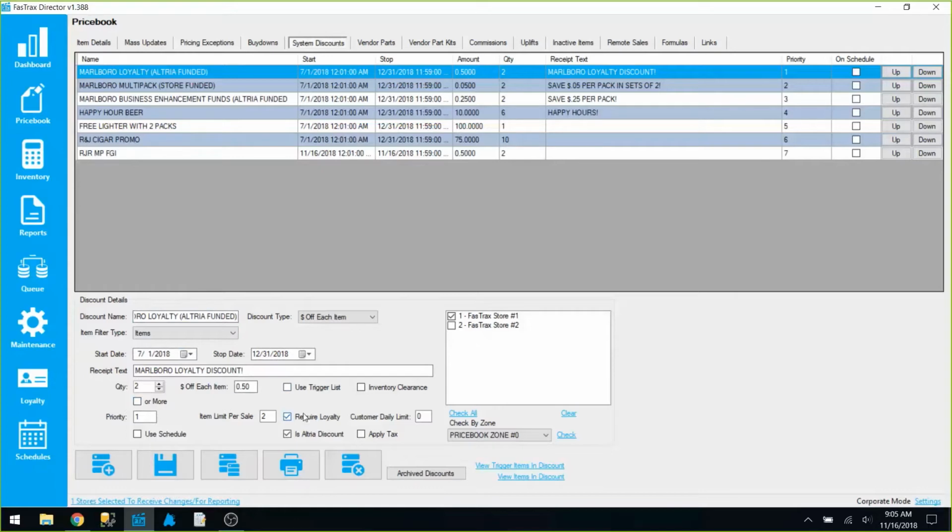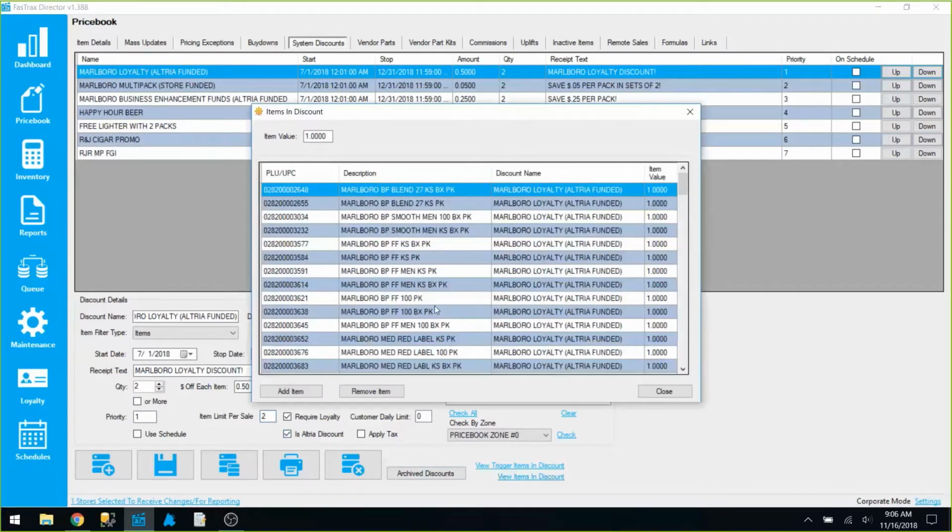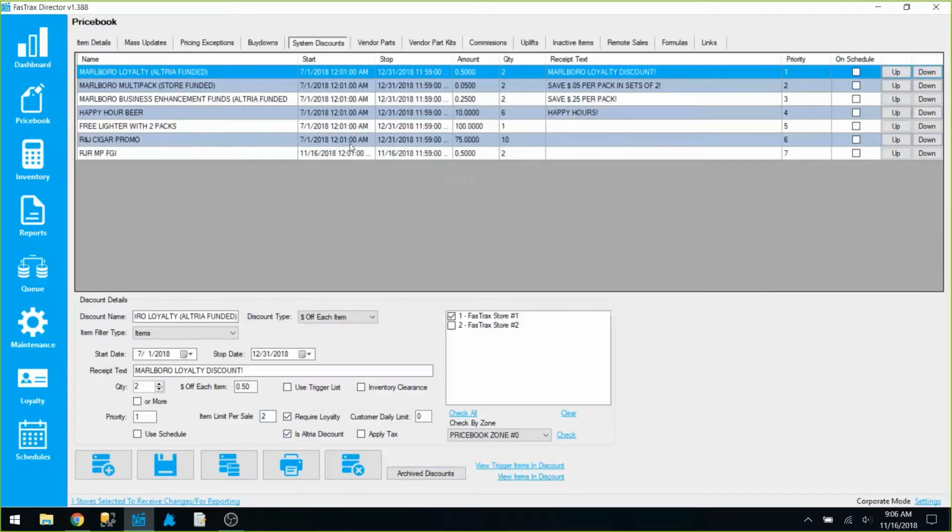This one is a loyalty one, so it's checked to require loyalty, and this one is also funded by Altria, so it's checked as an Altria discount. On this one, Philip Morris has said that they only want you to give the discount once per transaction. So we have a limit of 2, that way you can get 2 50 cents off in one transaction. You can view your items in the discount here. You can see we've got all of the packs. And then down here, I'll show you how to add in mass updates.